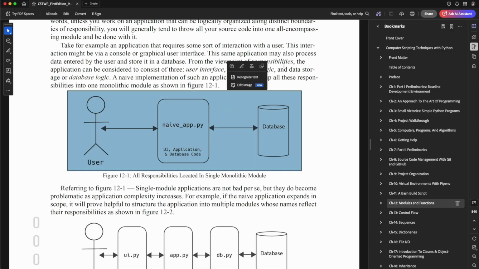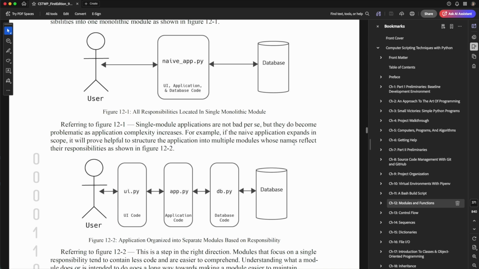So this is figure 12-1. Here we've got the user running the application, and I've called it a naive app because everything is in one module, right? All the user interface stuff, the application and database code, and you've got your database sitting over to the side, like a MySQL server or something. Single-module applications are not bad per se, but they do become problematic as application complexity increases. I think that's the biggest point to keep in mind.